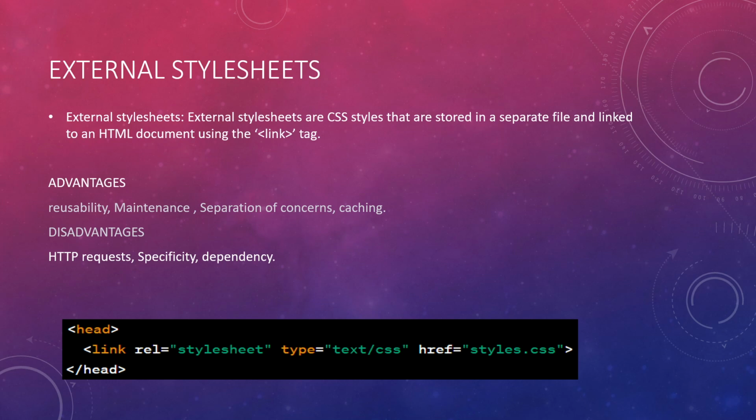Dependency. External style sheets are dependent on the availability of the CSS file and the network connection of the user. If the CSS file is missing, or the user has a slow or unreliable connection, it may fail to fetch the CSS file.